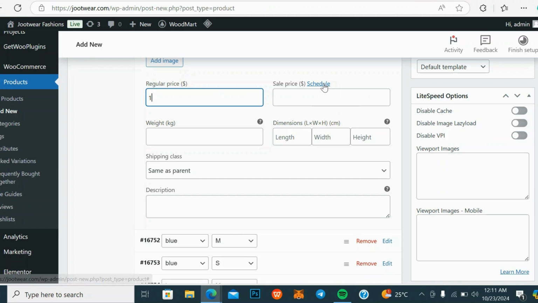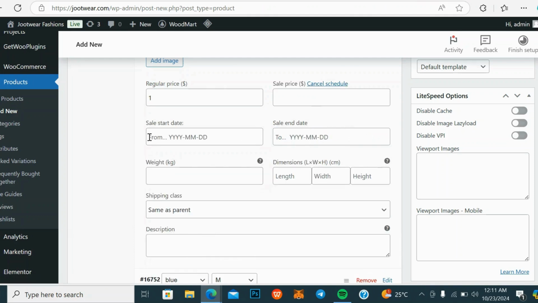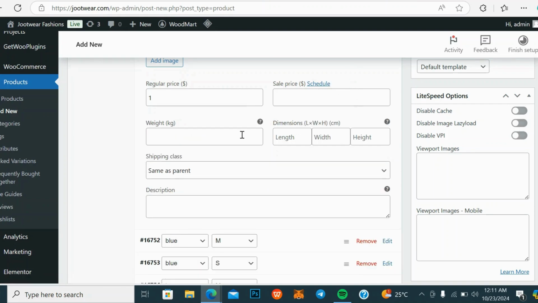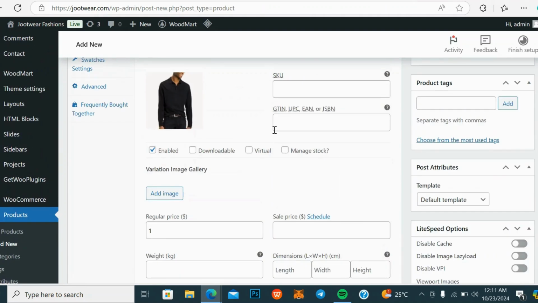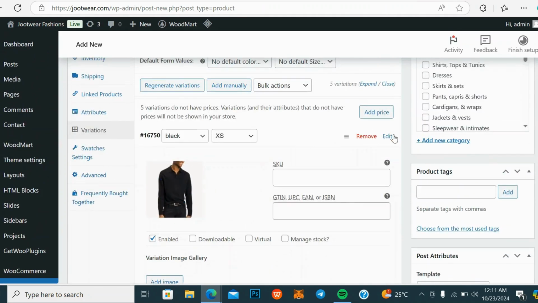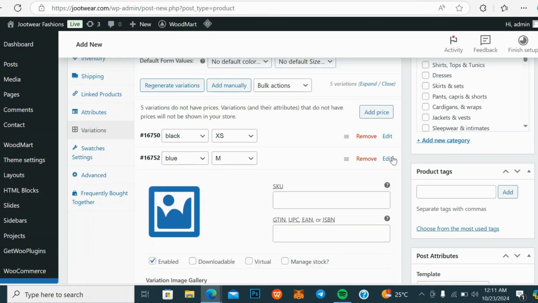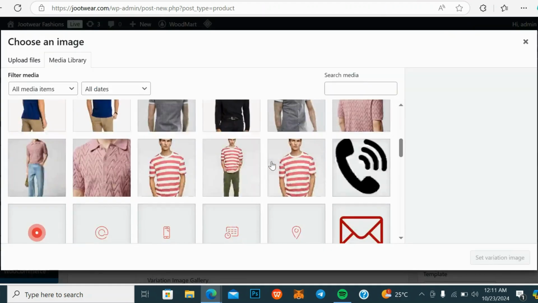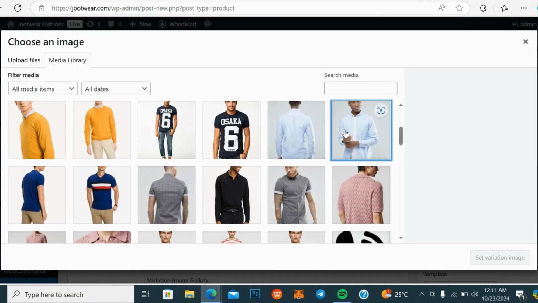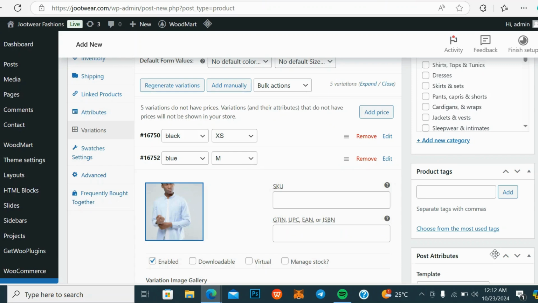The sales price, you can even schedule when that discount will start counting on your website here. You see, once you put in the sales start date, the discount will start running. But I don't want to do that right now. So I've added the product image for the variation black, right? So I'll add for the variation blue now. Let me use this as the blue variation image.